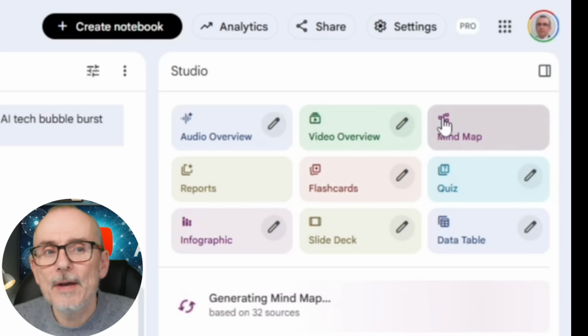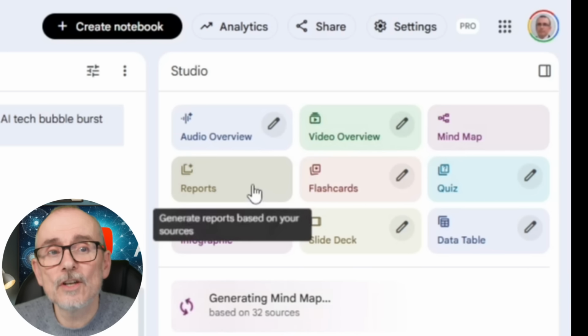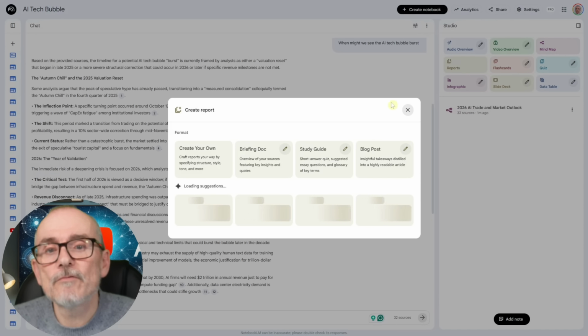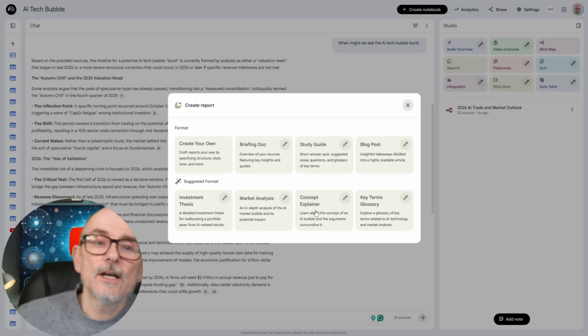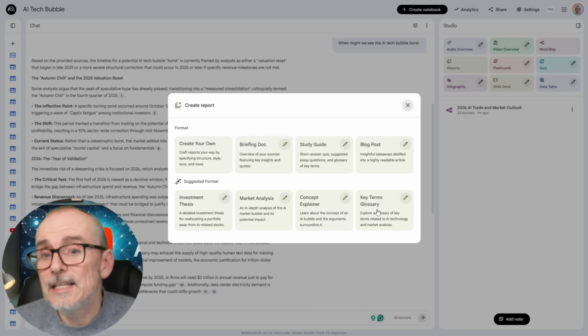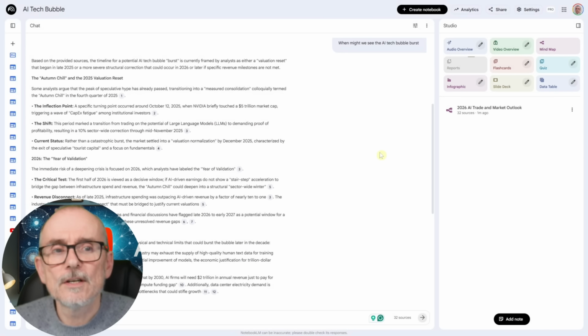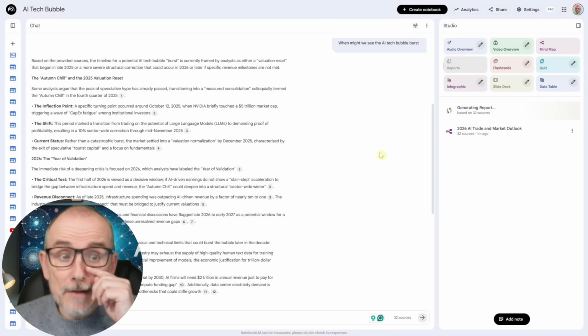Generate a mind map. And one of the cool things about NotebookLM is you can actually start a whole load of things going. So you also got a series of reports, and it's now just loading some report suggestions. So create your own briefing document, study guide, blog posts. These ones will come in. Investment thesis, market analysis, concept explainer, key terms and glossary. So let's create a blog post around that. So it's creating that.